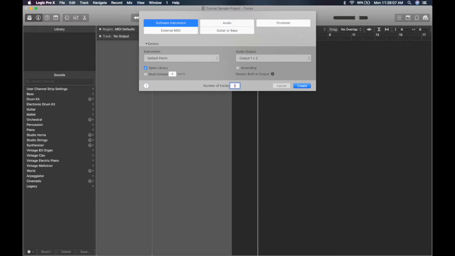So like GarageBand, when you start a project, there's several options. There's software instrument, which is what we're going to end up choosing. That's a MIDI controlled instrument. Then there's audio, guitar, and bass. Those require external interfaces to use, meaning it's a separate piece of equipment that you'd have to buy to record into Logic. The same thing with external MIDI.